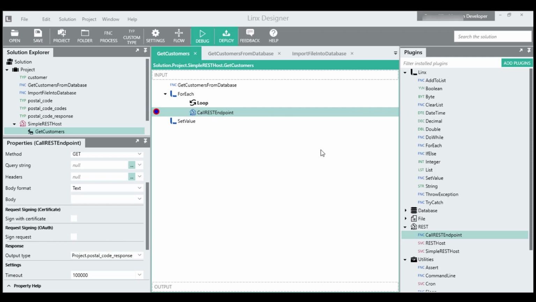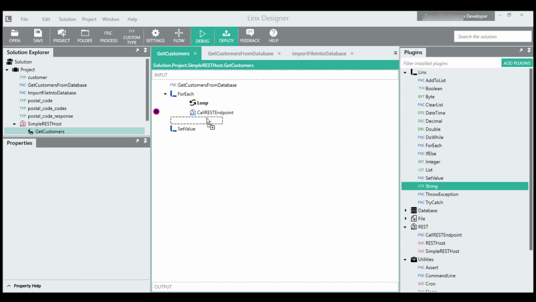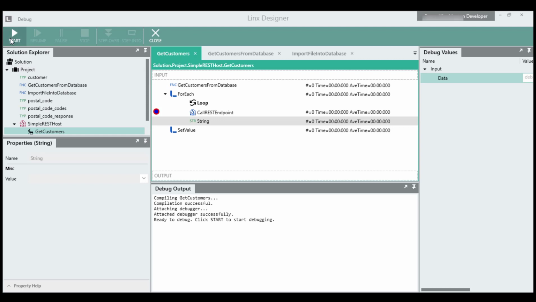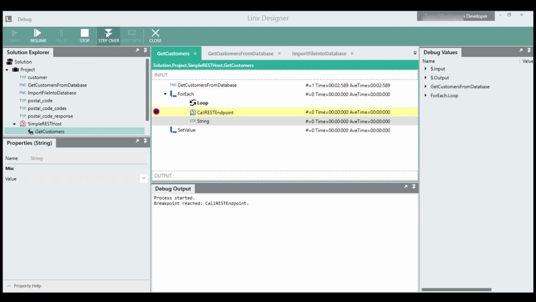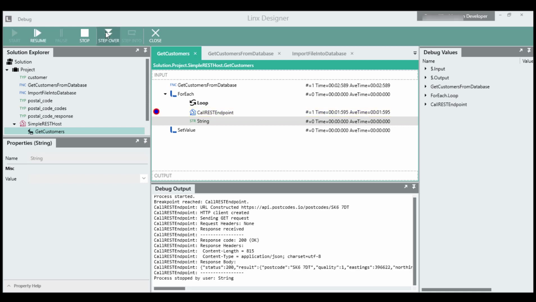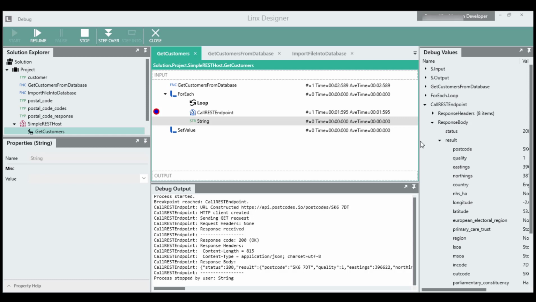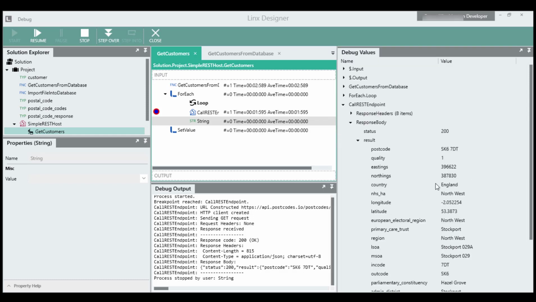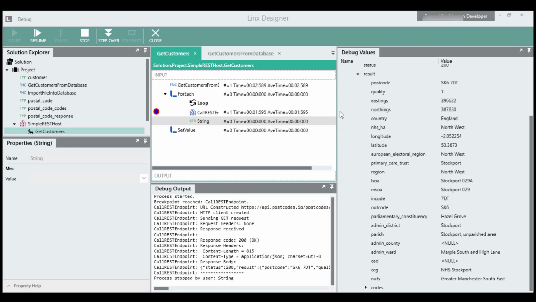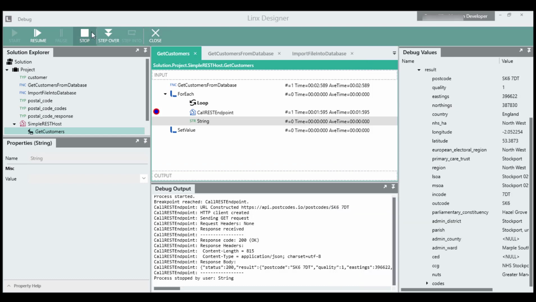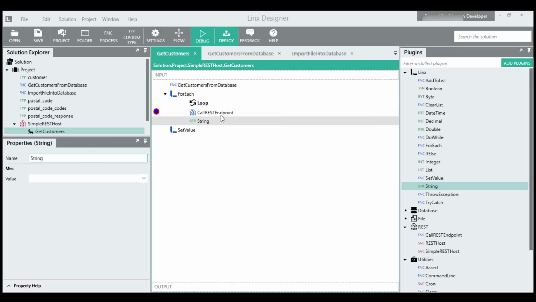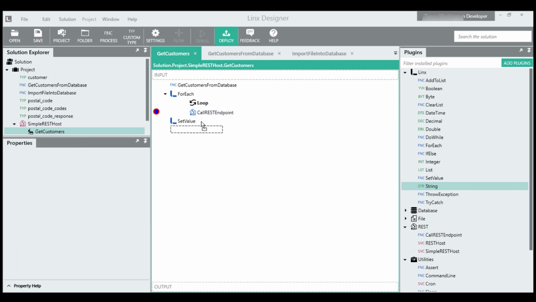Now I'm able to see what the result is. I can just drag a string in here and step through to that process. So when I debug again, you can see the core REST endpoint has returned a result with the data objects already parsed. Alright, so now that the data is returned, I'm going to add this data to the output.